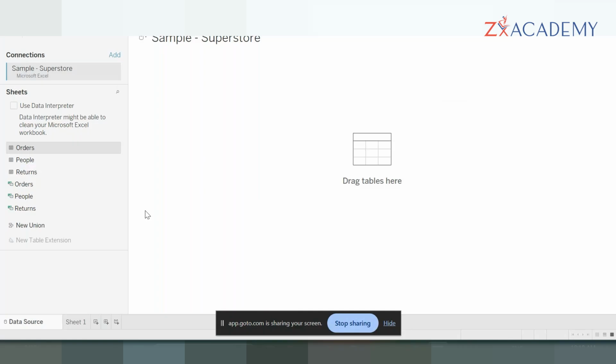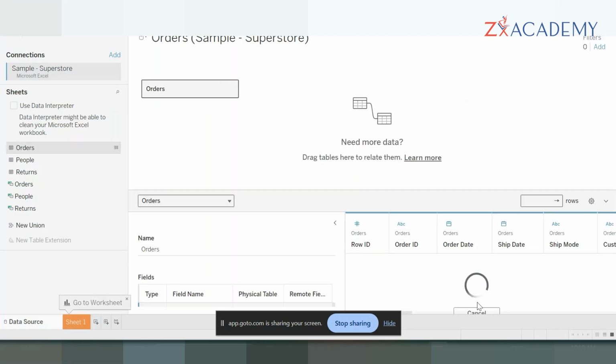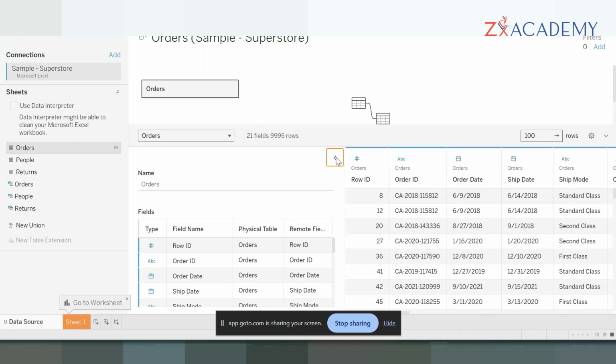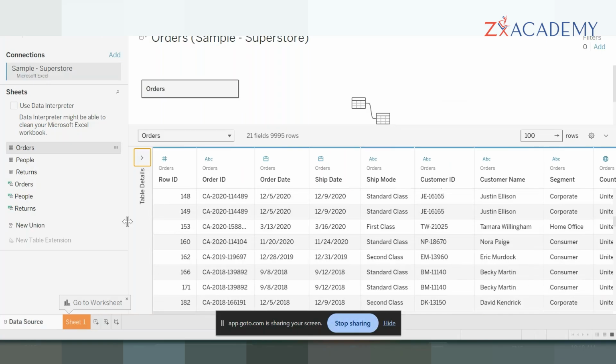Once we have selected this file, the next thing is that it shows me the sheets that are available. I want to read the data from the orders sheet. So I'll select the orders sheet and drag and drop it onto the sheet area. Yeah. When you drag and drop it here, you can see it shows me this particular orders sheet, and you can also see the sample data here.